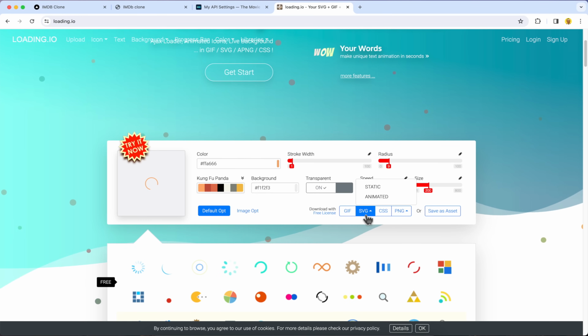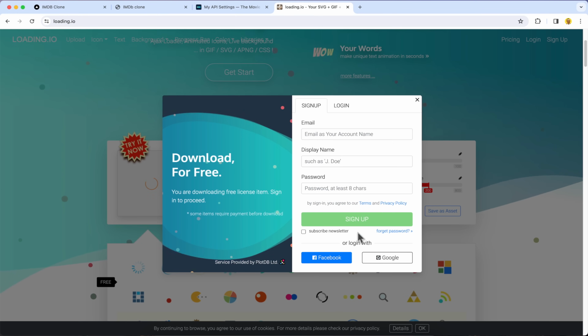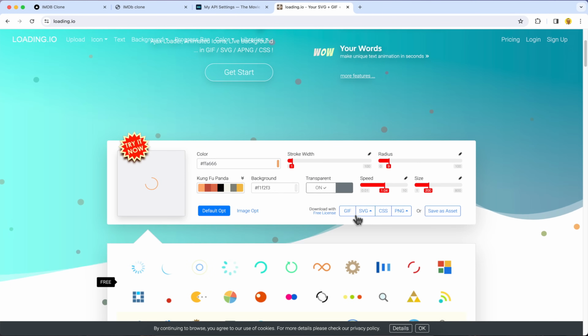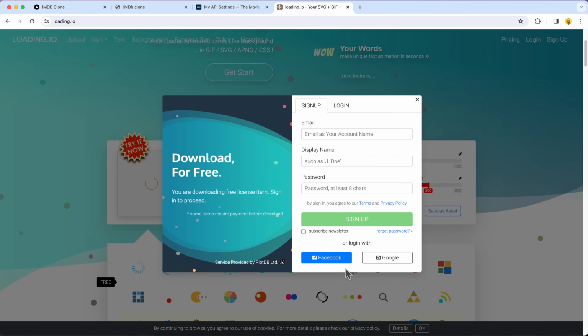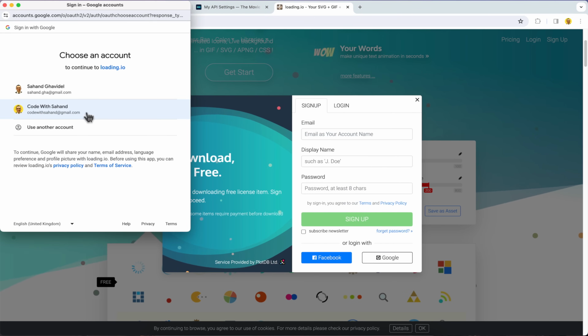You just click on SVG, animate it. Yeah, you can just download it for free, but you need to sign up. Let me sign up quickly.